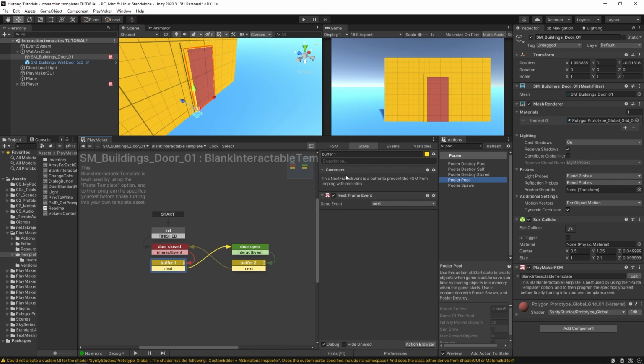And these buffers, by the way, are just a way to prevent the FSM from looping with one click. Because sometimes if you click, this all happens so fast that by the time it comes over here, Unity might think that you're actually still in the middle of sending that interact event, that you're clicking or hitting E or whatever it is that you're doing. So these buffers are just next frame events that give the tiniest little space to prevent these interact events from looping through each other. You interact with this somehow, sends to the buffer, sends to the door open state.